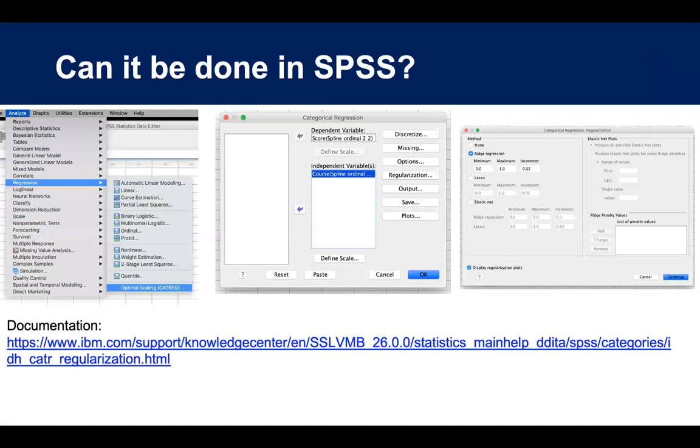Can regularization be done in SPSS? It appears to be the case. So I have some visual steps here on what you would need to, the steps you would need to take to get to the regularization options.